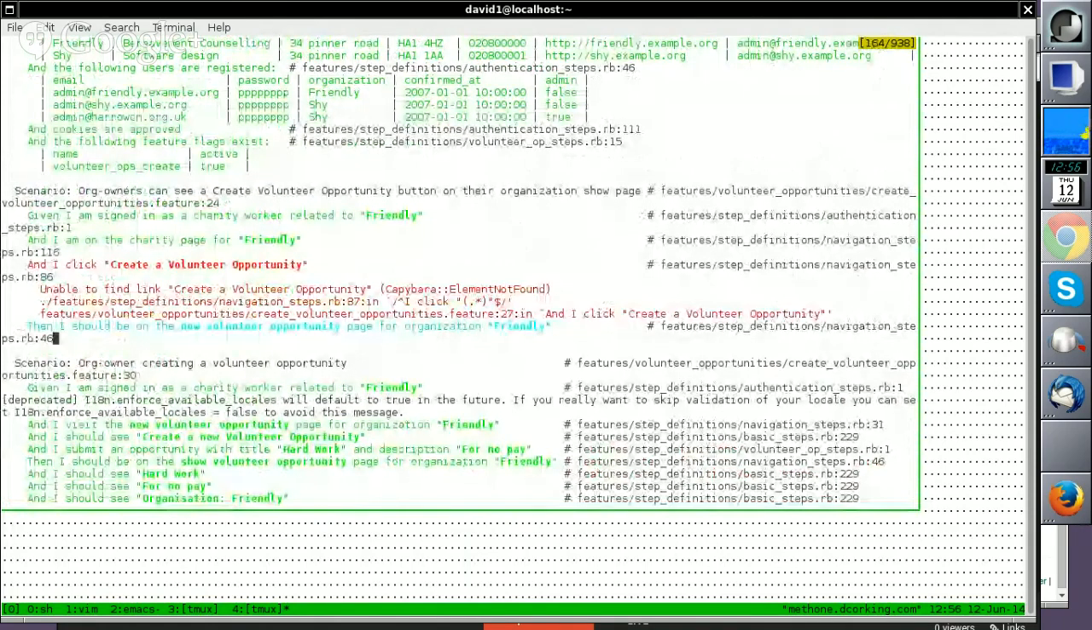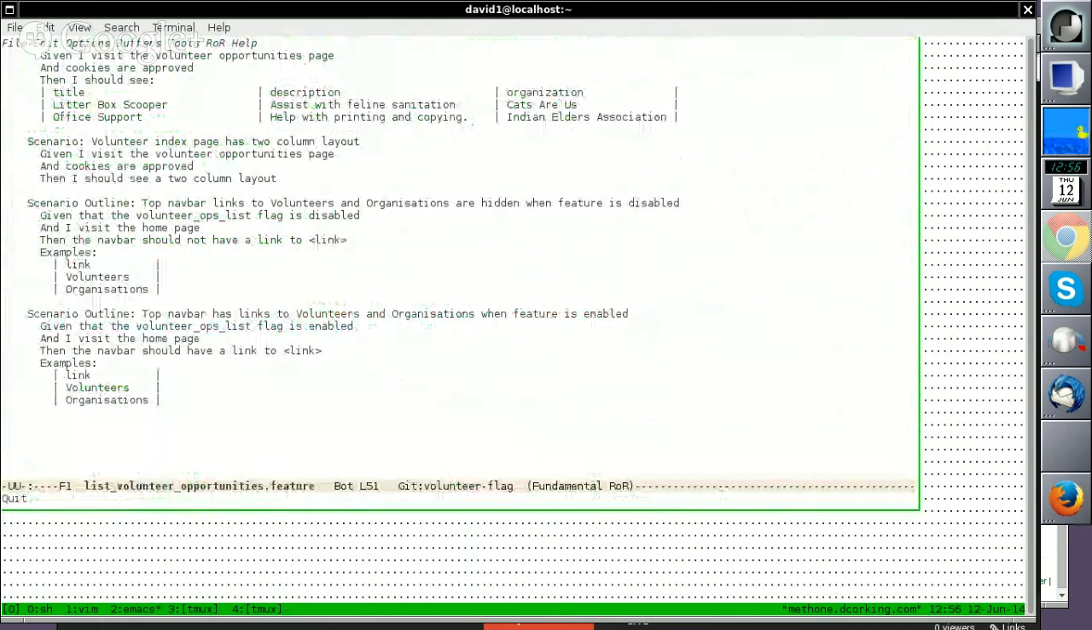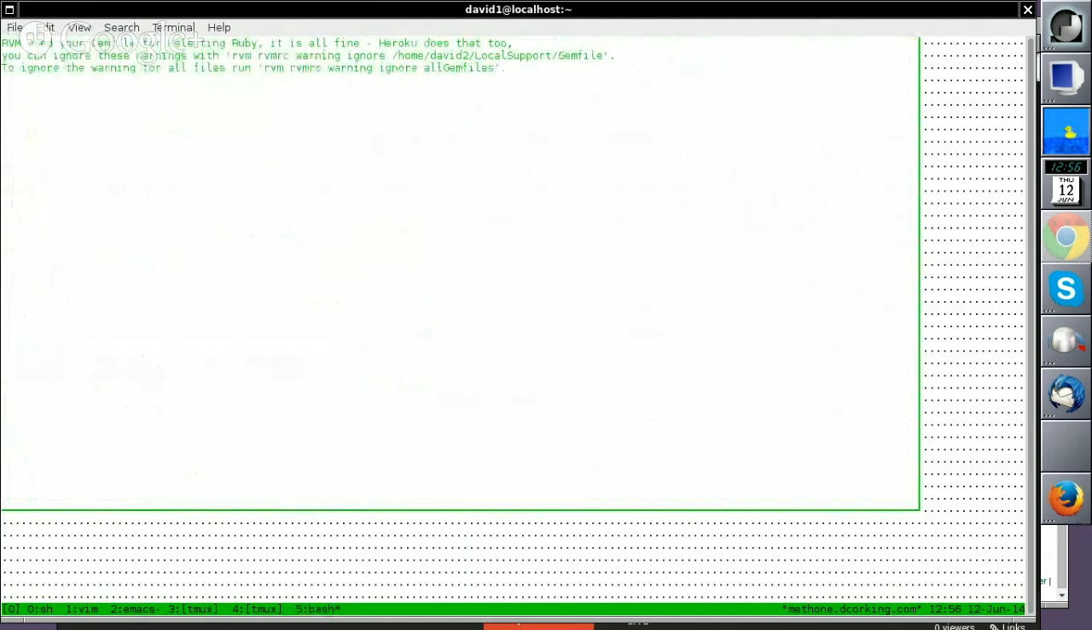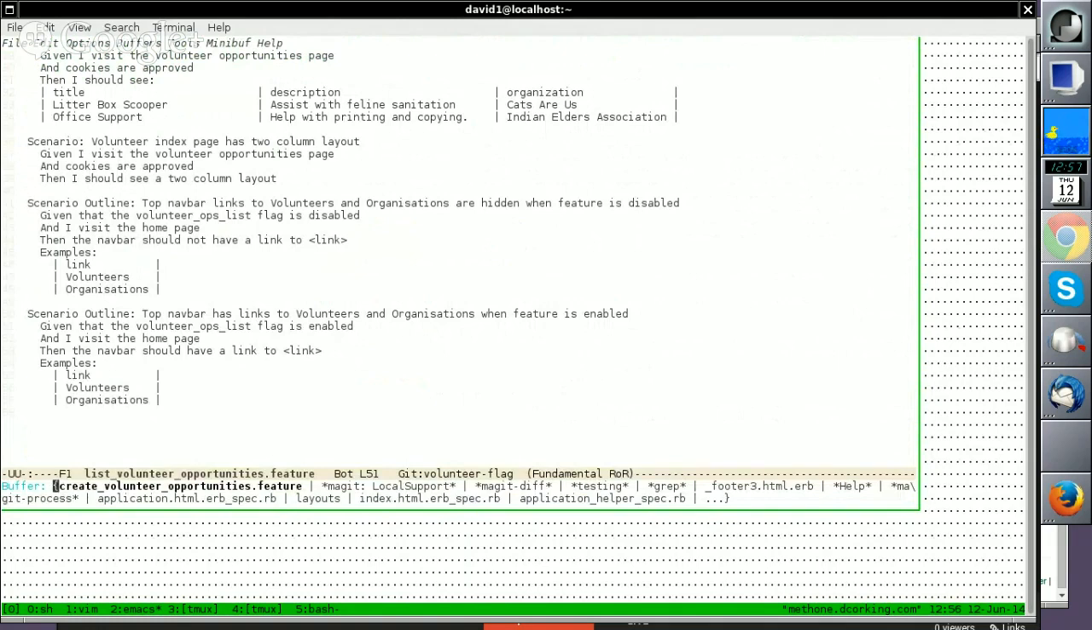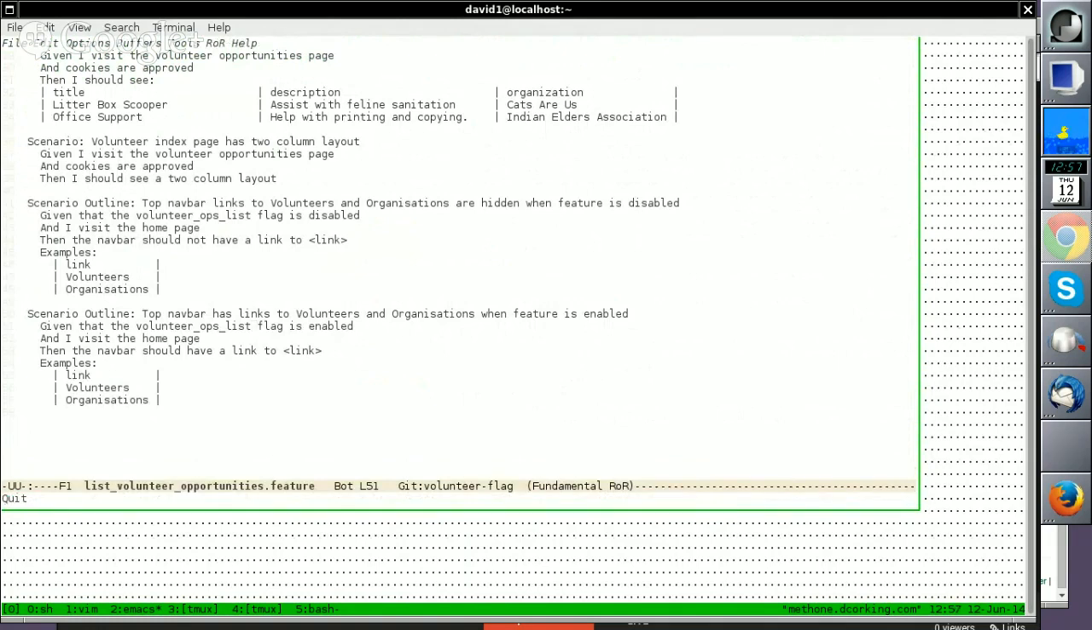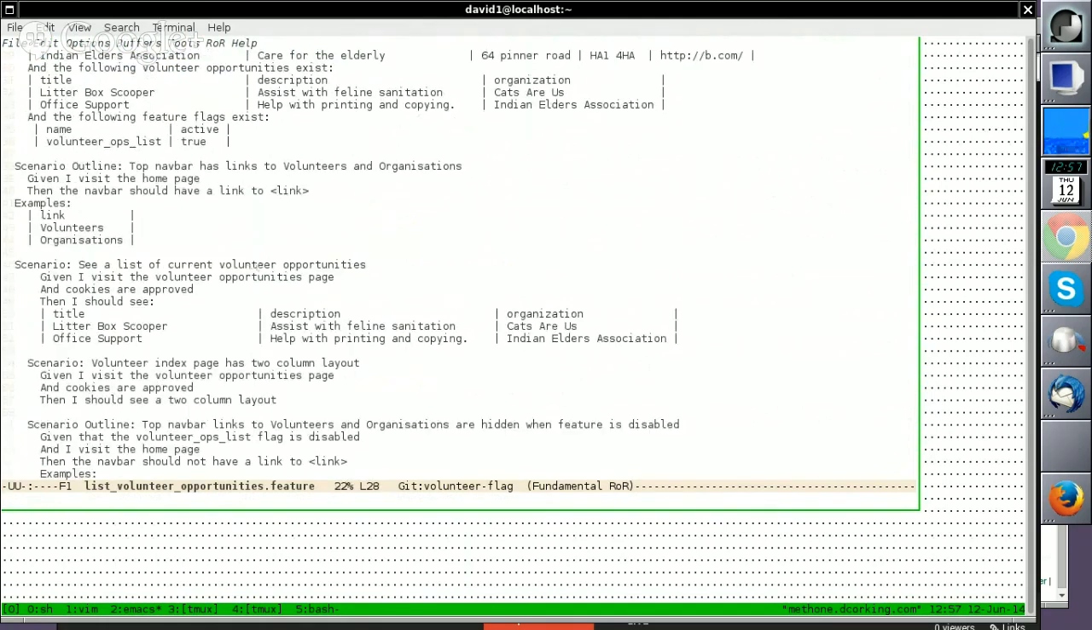Although it is repetitive. Let's read it. Yeah, let's have a look at that then. Although we might just fix the feature. So this one doesn't seem bad to me. It says top navbar links to volunteers and organizations are hidden when feature is disabled, and top navbar has links to volunteer and organizations when feature is enabled. So that seems perfect, but it does repeat what we've got at line 20, which is you make it true and then you have the link.